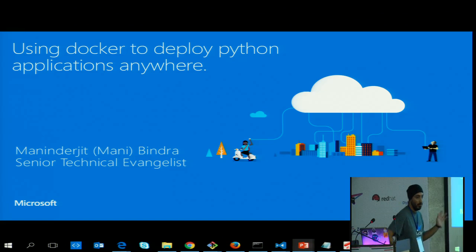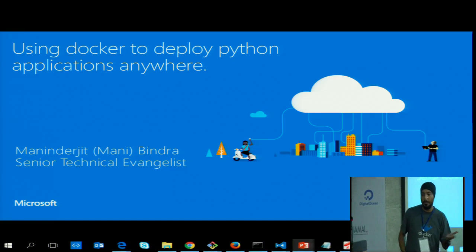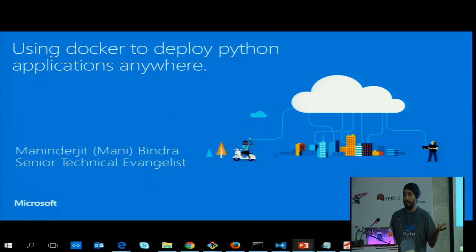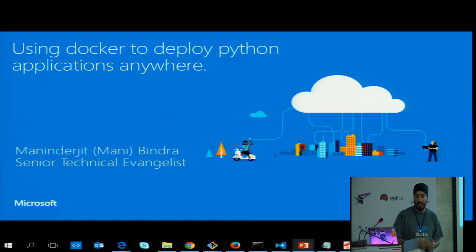And today I'll be talking about packaging your Python applications as Docker container images and then running them anywhere.